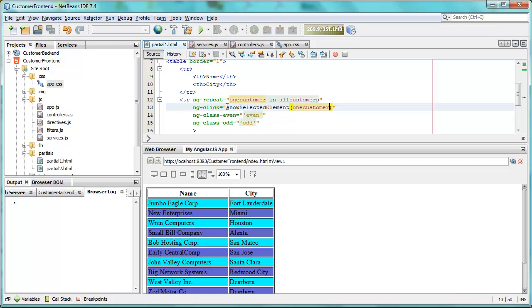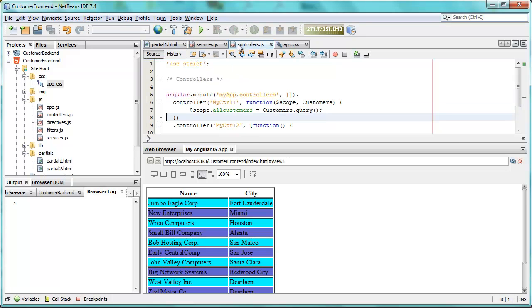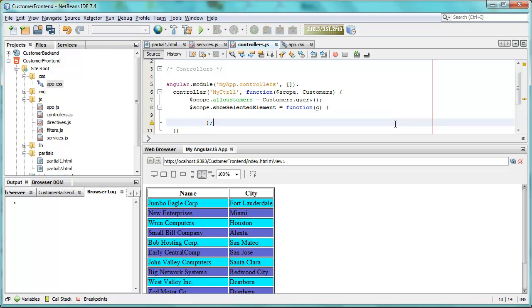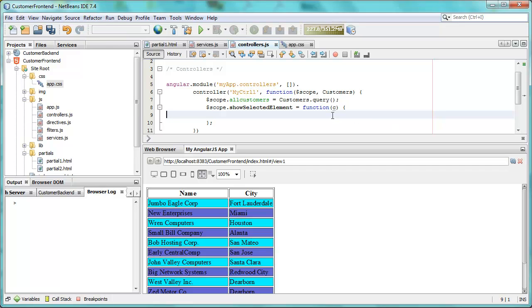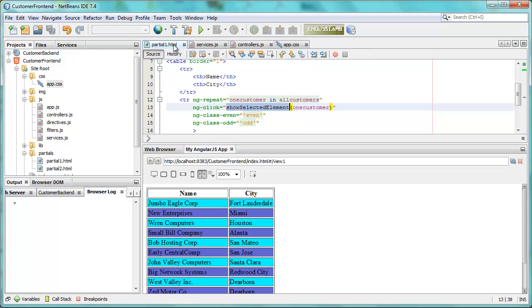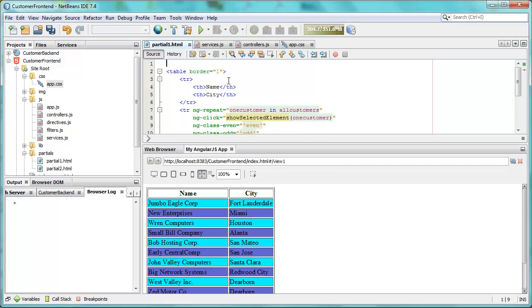Now the show selected element has to be defined inside of our controller. So here we have our controller, and we have here a function, and the function receives our object, which we'll call C. And what we're going to do now is we're going to create here a new variable selected, which is the name of the selected customer.